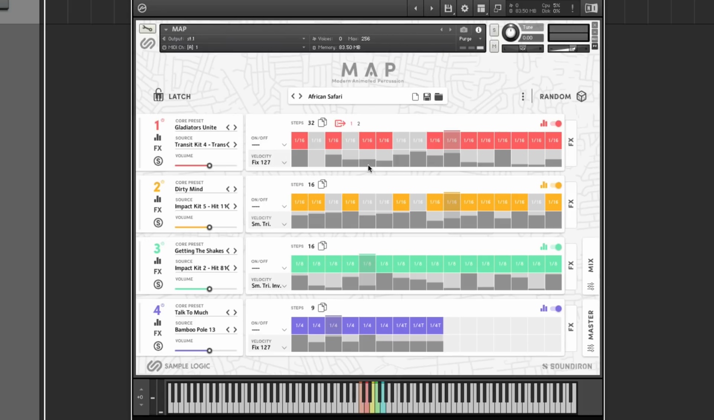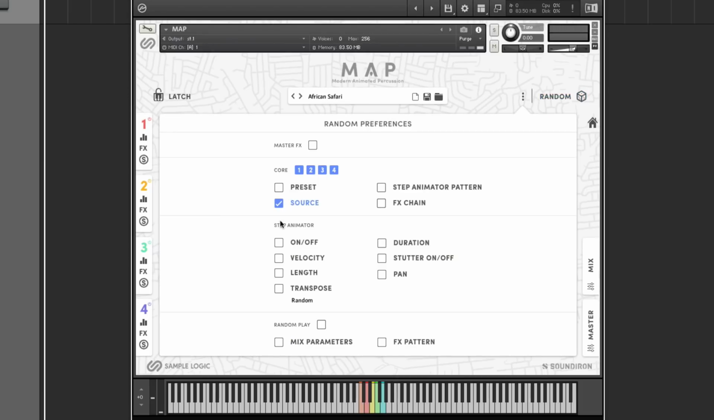This is actually similar to a cool aspect in Omnisphere, which I always loved, which is called sound lock, where you can lock certain aspects of the sound when you browse for new sounds. So I actually love this advanced randomization feature.